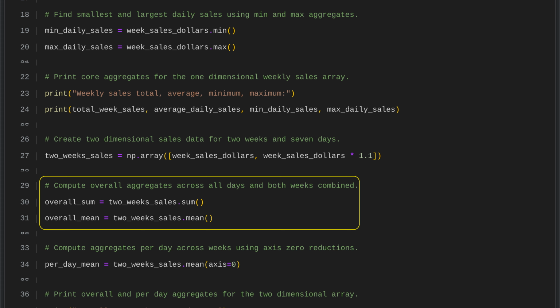We then use the mean function on the same array to calculate the average sales per day over the entire period. This gives a single number that represents the typical daily sales across all days in both weeks.